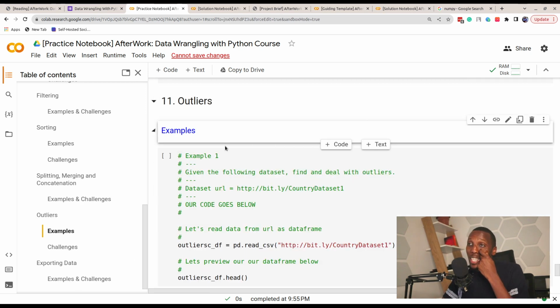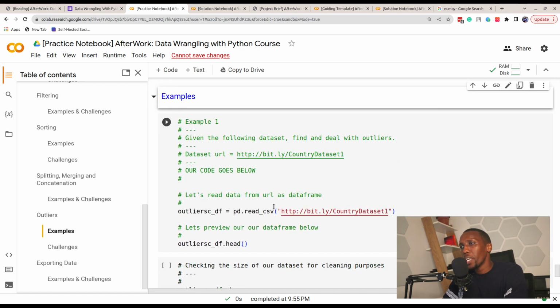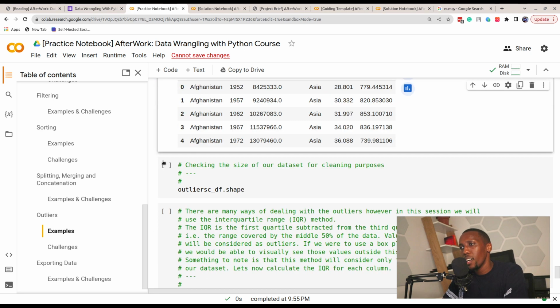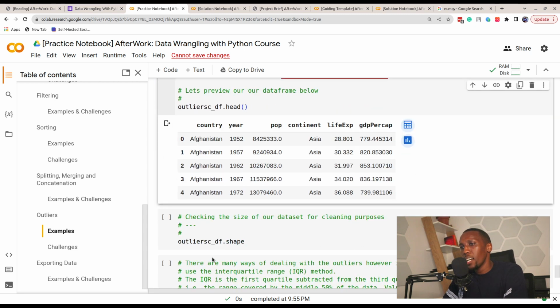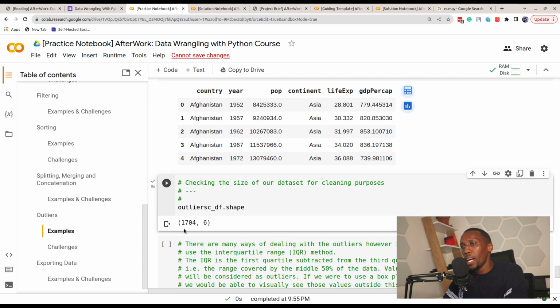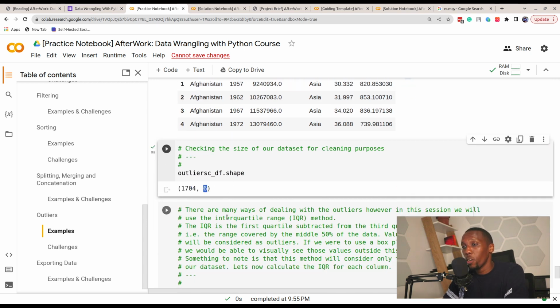Right, second last section, outliers. So we have this data set, assuming that we wanted to find outliers. So let's load this data set. The country data set has that data, and we can check the shape of that data set. It has 1,704 records and 4 columns.